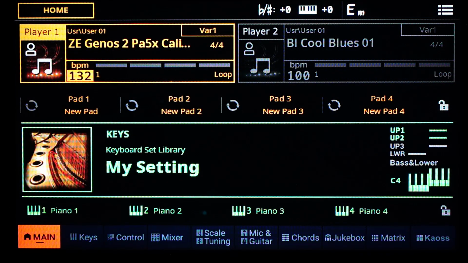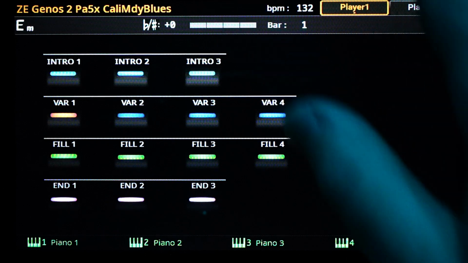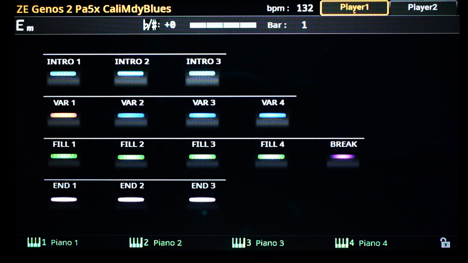I saved it, and if I hit the E minor here, I hit an A minor, B minor, and what I'll do is bring this up, and you can see now this was the information brought from the Genos MIDI into the existing PA5X MIDI, and it works great.